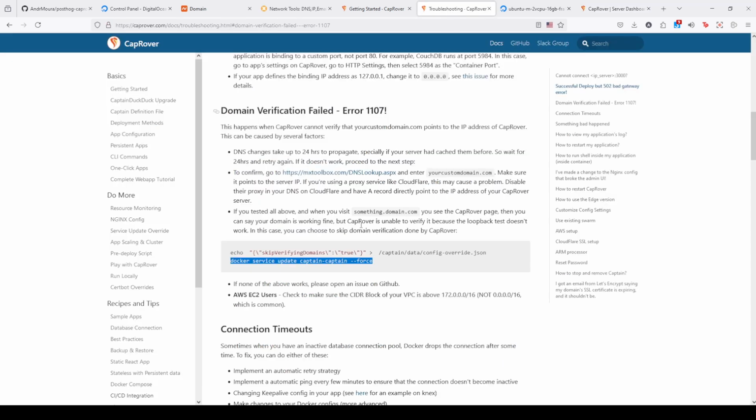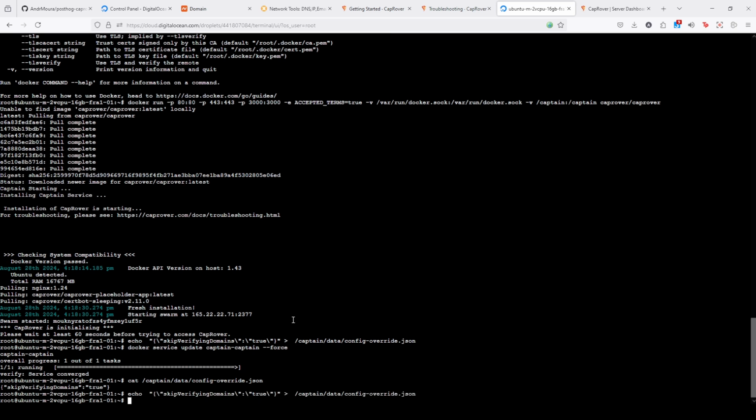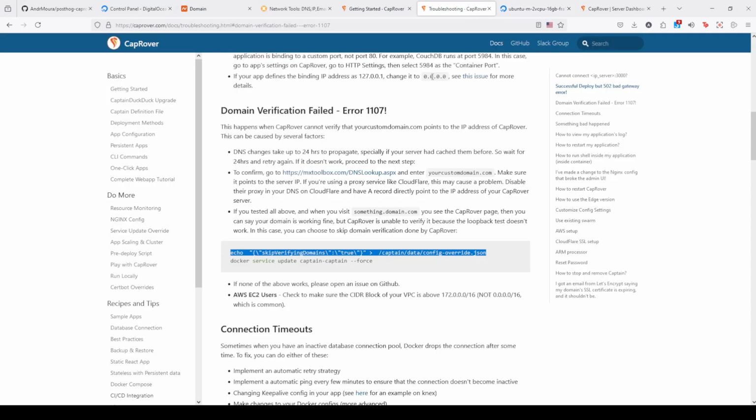I can go here, and here I have the command to disable domain verification, meaning that sometimes your domain is truly working, but CapRover is just unable to verify. And so I will show you how to do that. I'll go back to the console, to the Droplet console, and I will add this, for example, here, and you can restart. I already did a restart, but I will show it anyways.